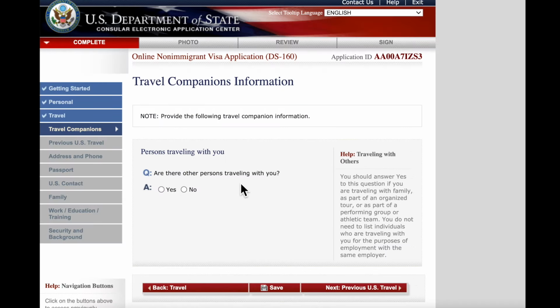Let's move on to the next page, travel companions information. So please read this note on the side. This is going to be very helpful. If you're going to travel with your US petitioner from the Philippines going to the United States, you don't need to click yes, just click no.